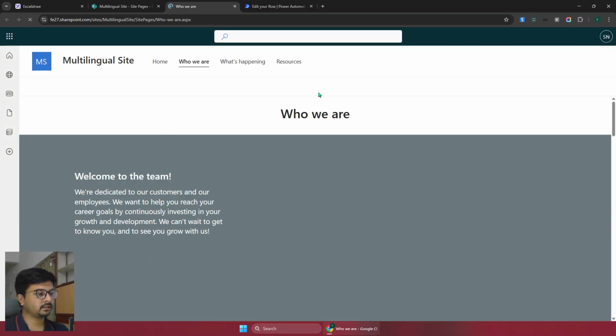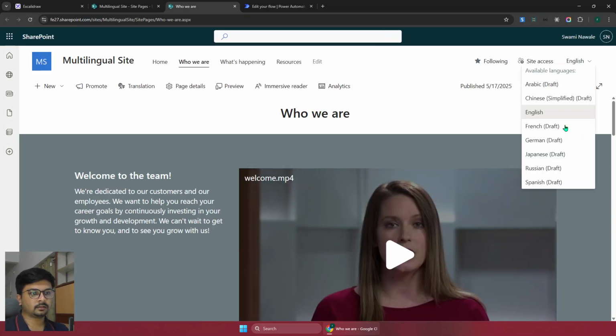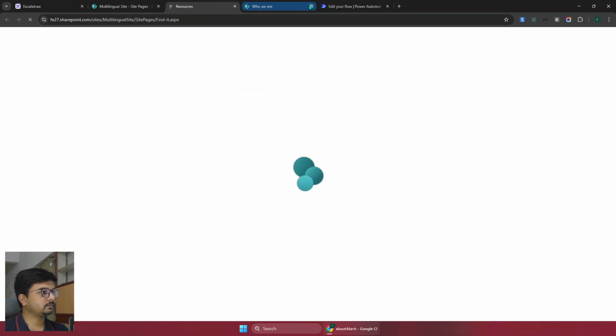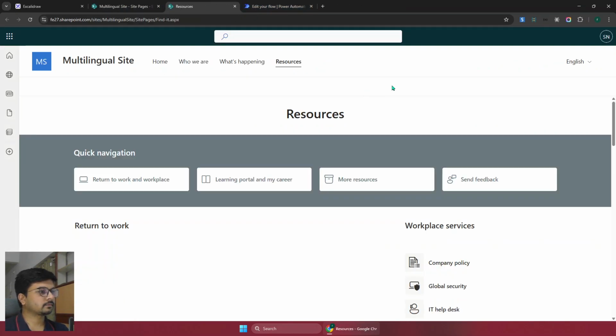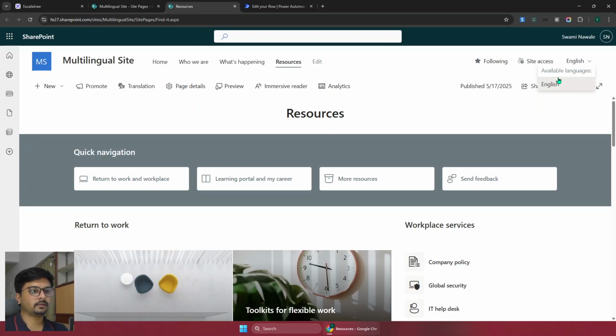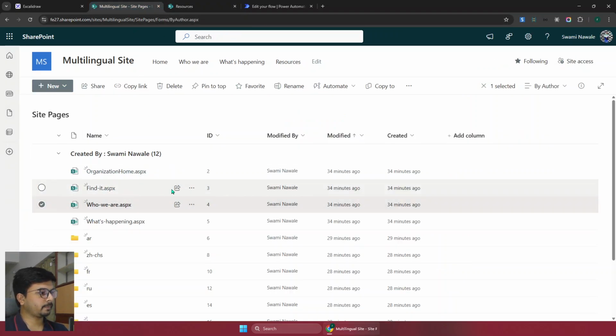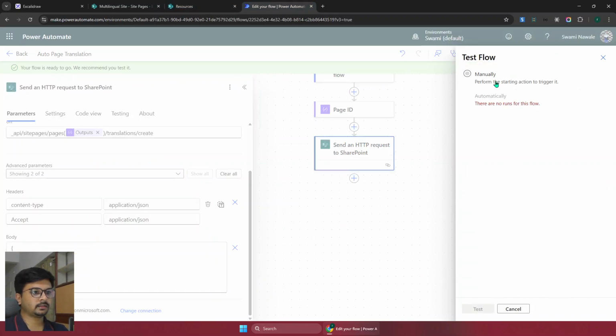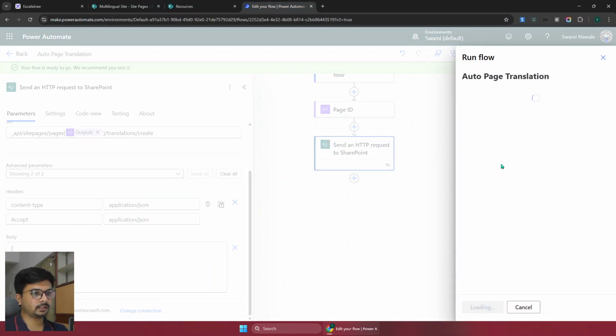You see the page translation is not okay. I think we just did a translation. Let me just grab another page. We only have an English language, that's fine. The page ID is 3. Let's test it. Manual, test it.